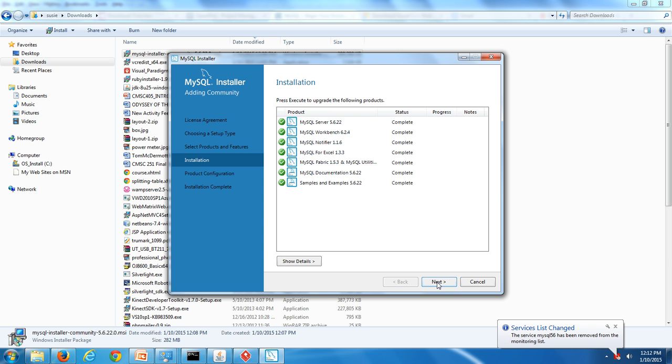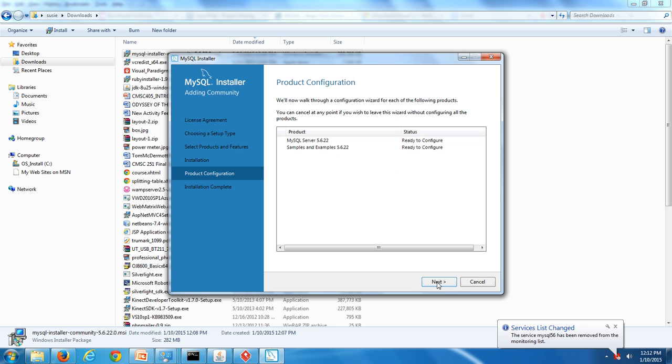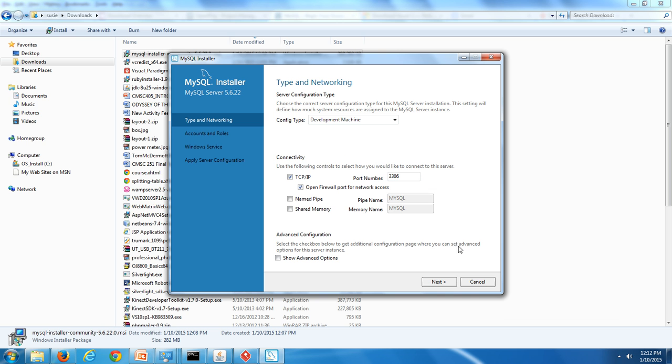Okay, so all of the products that we wanted to add have now been installed. I'm going to push on the next button, and then I'm simply going to push on the next button again. We're going to configure the products. In this window, underneath of type and networking, we're not going to make any changes, but what we are going to do at the bottom is check the Show Advanced Options checkbox.